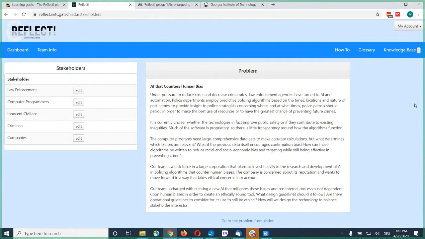automation. Police departments employ predictive policing algorithms based on the times, locations, and nature of past crimes to provide insight to police strategies concerning where and at what times police should patrol in order to make the best use of resources or to have the greatest chance of preventing future crimes. It is currently unclear whether the technology in fact improves public safety or if it contributes to existing inequities. Much of the software is proprietary, so there's little transparency around how the algorithms function.